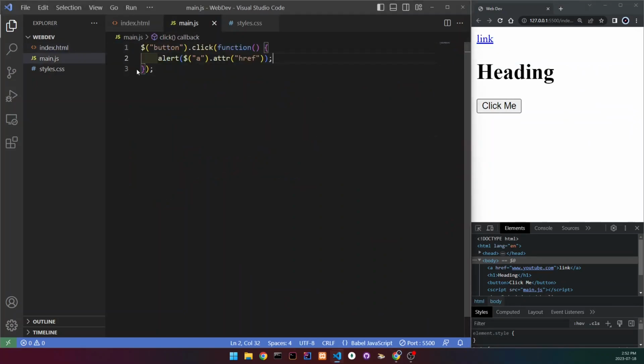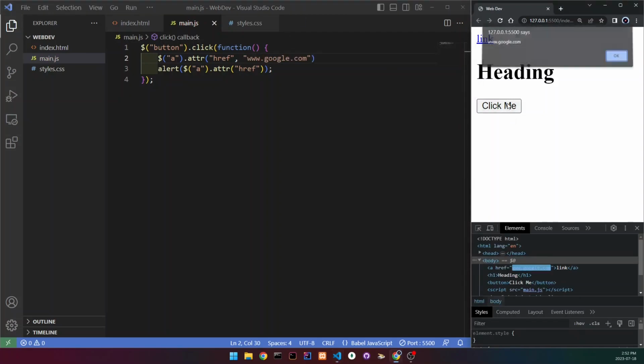And so now when we click the button, then we're going to get the href of the link here. And we can obviously also change this. So we can change it first and then alert it. So let's copy this, paste it here, and then we're going to set the href. We're going to set it to equal to www.google.com. And so now when we click it, then we can see that we've changed it. And also, if we take a look here, it's YouTube, but now it's going to change to Google.